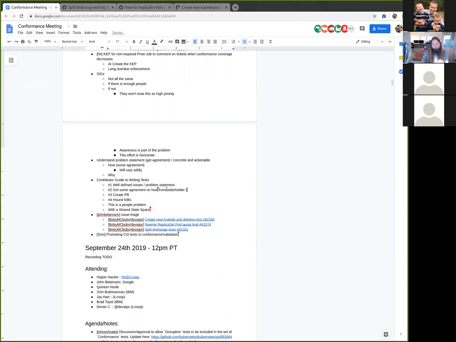Yeah, which will be the sixth. And we'll incorporate this into the contributor guide to writing tests as well, since if it's not as clearly defined there, we'll make sure that those are like checkboxes basically. Yep, because I think that'll eliminate a lot of your friction. Thank you.